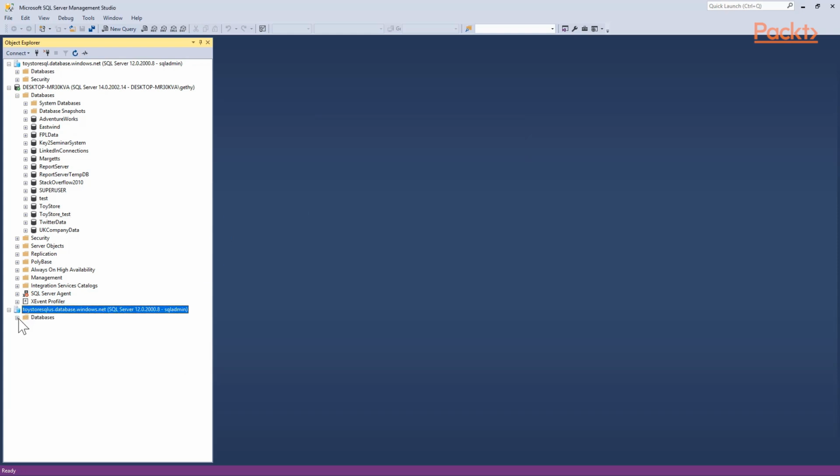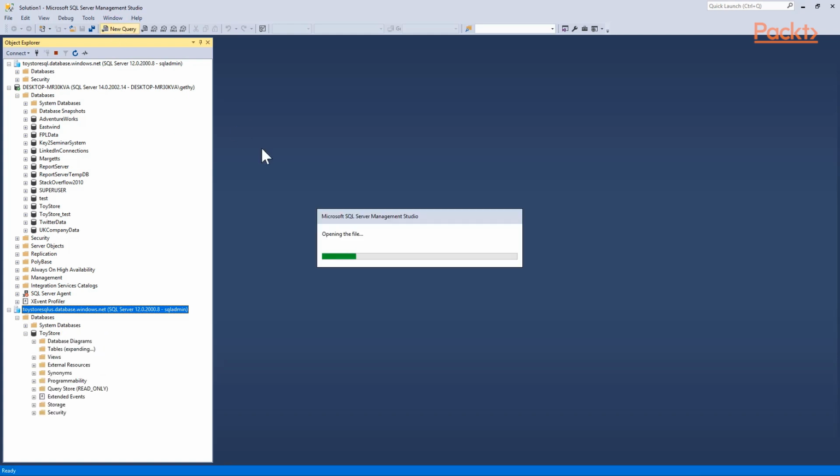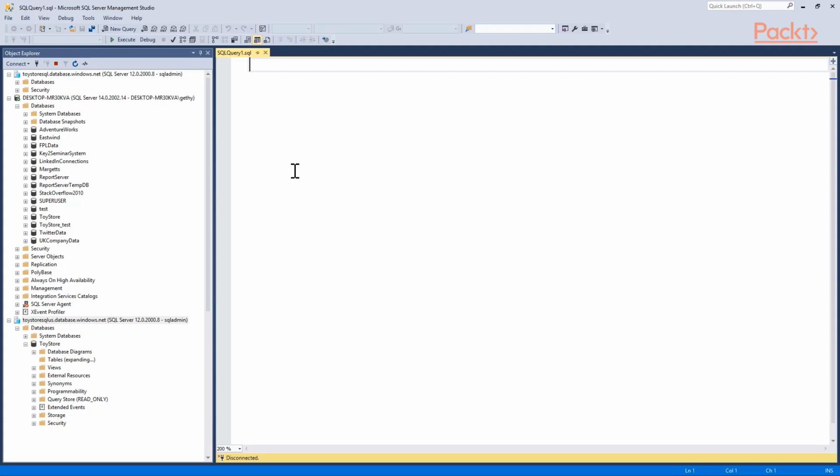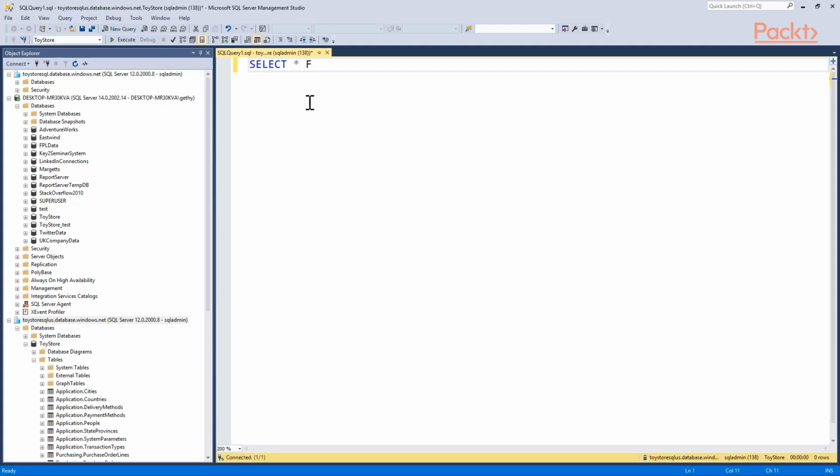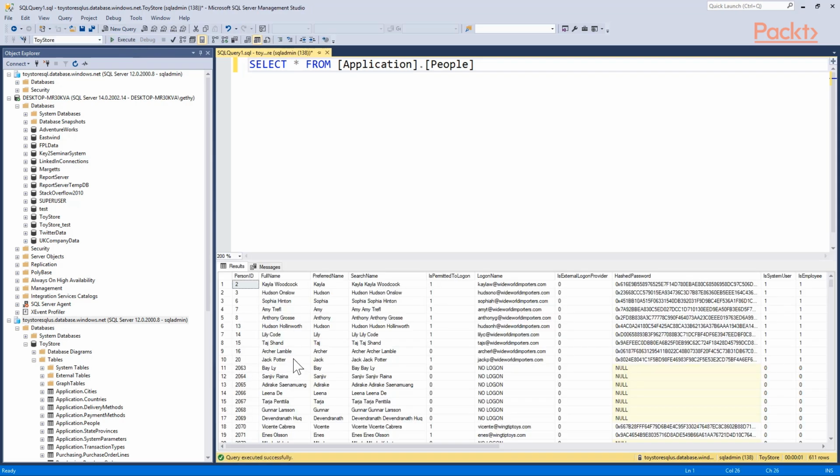database in Object Explorer. And you can see I've got the Toystore database, and I should be able to run some queries from here. So if I do select star, if I can spell, select star from, and then we're just going to pick a table just to run a quick test, we get results back. I'm able to read data from my secondary.